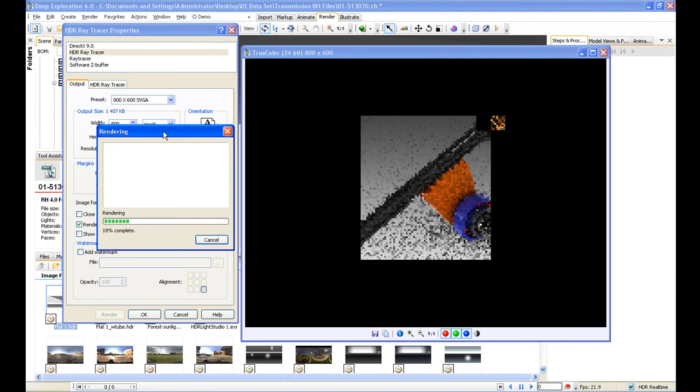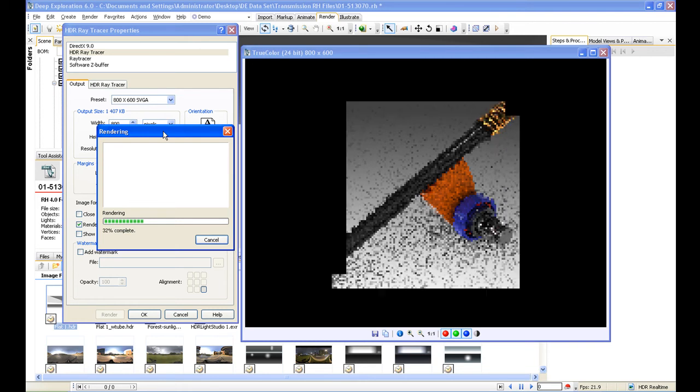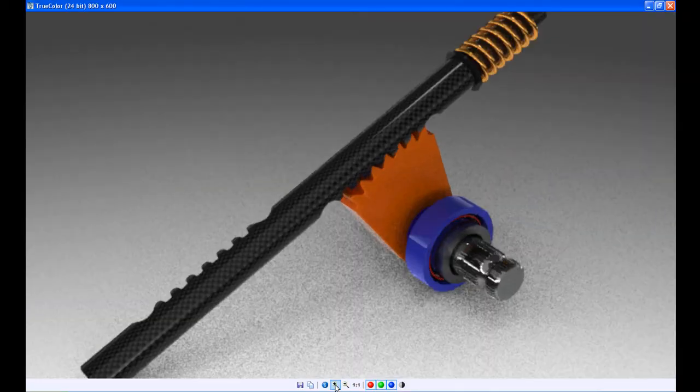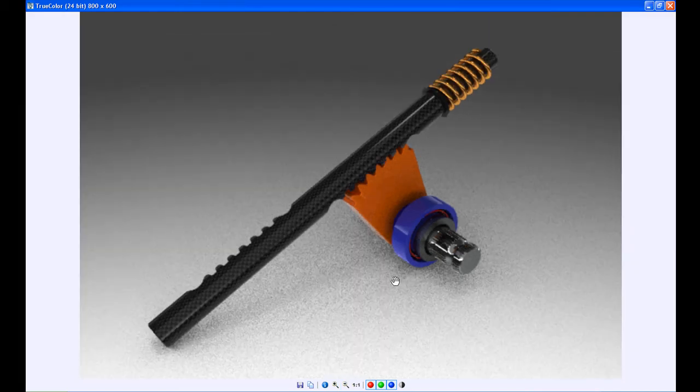One of the things that's quite difficult with rendering is certainly the metals and the glass. And you can see from this image what a realistic render we come out with, and this is on quite a low quality setting.